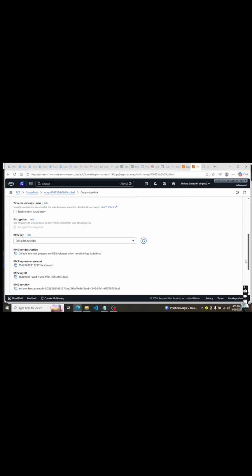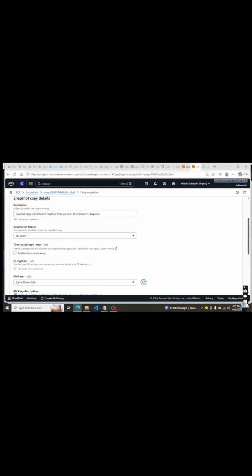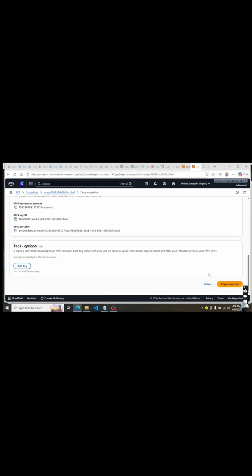Then after that, I'm just going to click copy. The moment I click copy, it will be migrated to that region. I don't want to do that because it's going to cost me some money, and I don't need it. I'm just showing you how to create EBS snapshots. So let me go back.